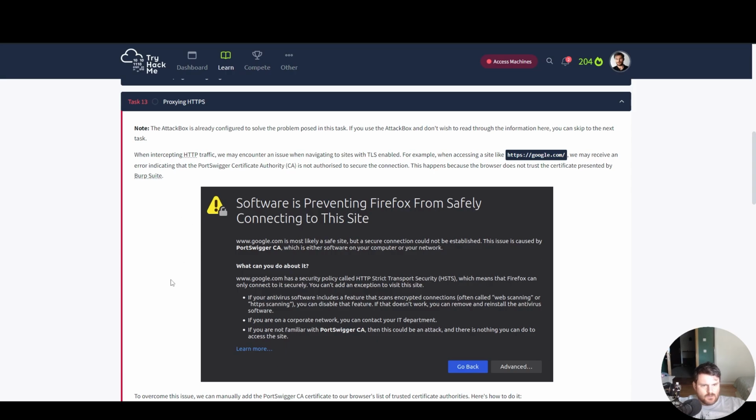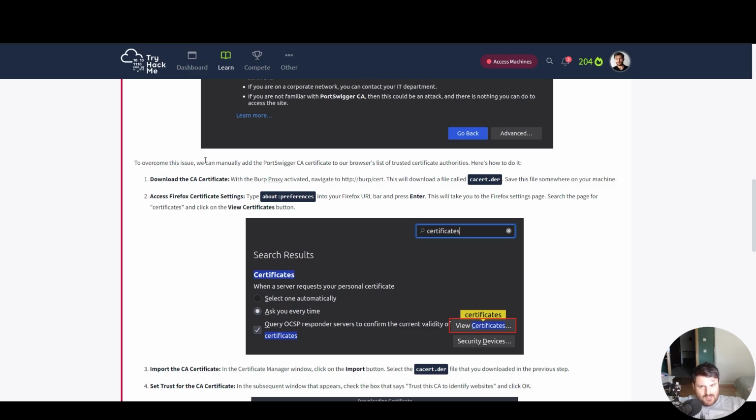Alright, so this will be the error that you will see in Firefox if you want to access Google through the Burp proxy for the first time. To overcome this issue, we can manually add the Proxying CA certificate to our browser's list of trusted certificate authorities. Here's how to do it.